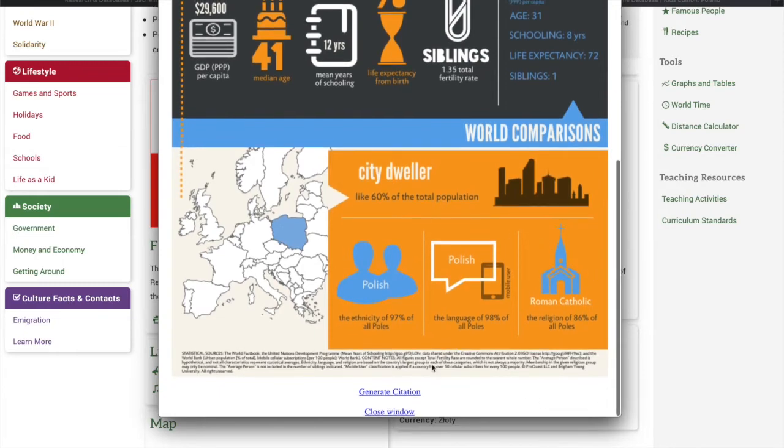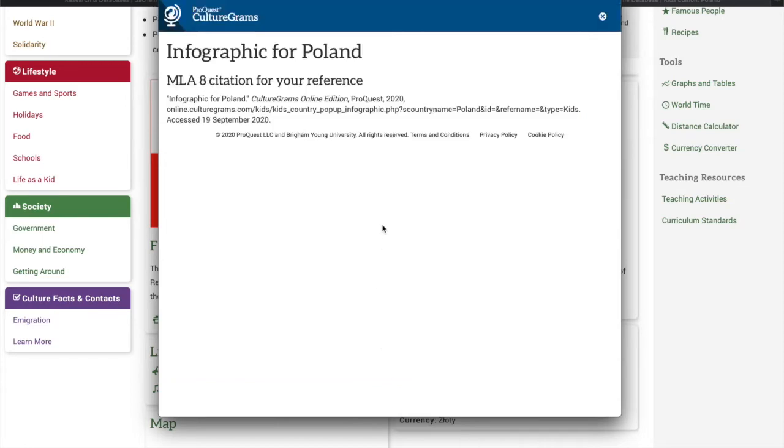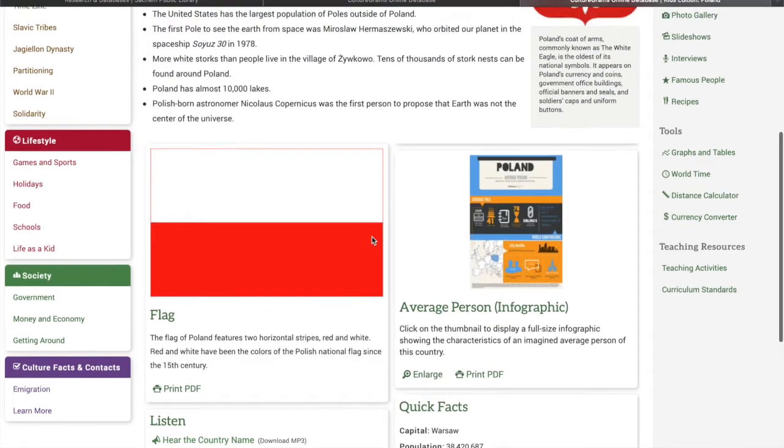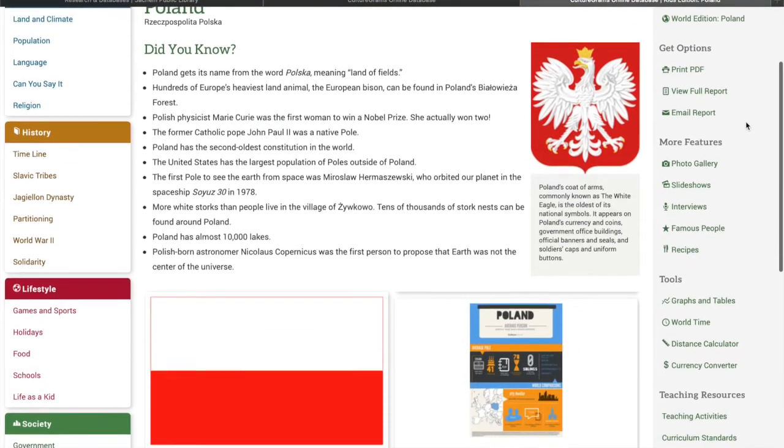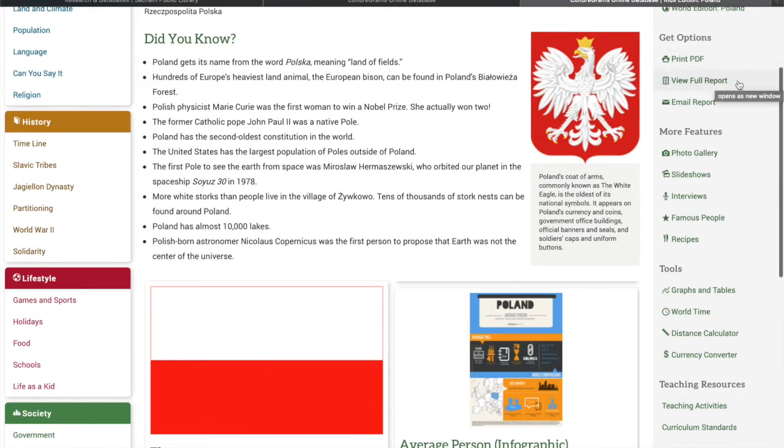And if you need to generate a citation, if you're doing this for school, for a bibliography, or for some work, you can generate a citation by just clicking right down there. And you have your MLA citation right there. So on the side over here, we also see World Vision. So we can print this out or view a full report. You can email this to yourself.